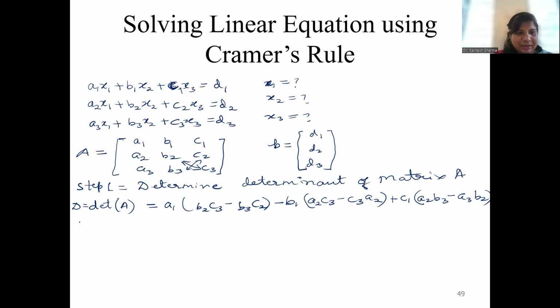Then, second step, you have to check whether the determinant D is equal to 0 or not. In Cramer's rule, if D is not equal to 0, then you will proceed. Otherwise, you cannot apply Cramer's rule. So the condition for applying Cramer's rule is that you should have a linear system whose determinant is not equal to 0. If it is not equal to 0, then you apply Cramer's rule. You have to remember this one. Then step 3.